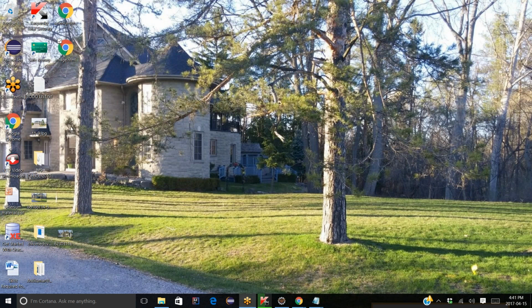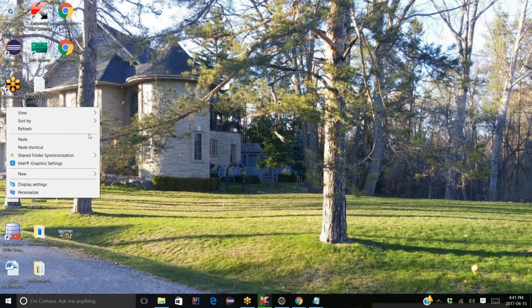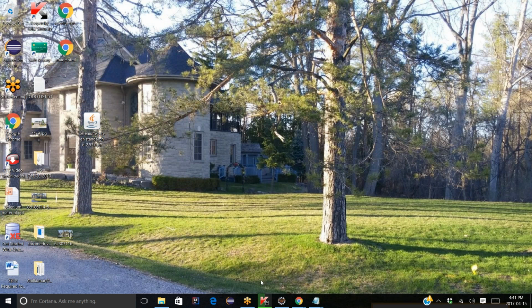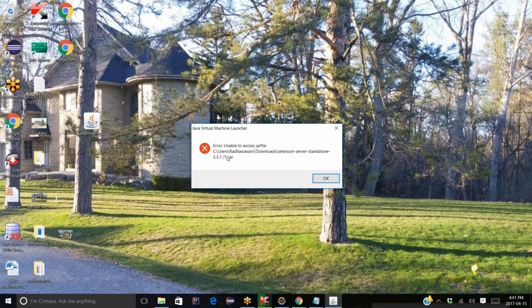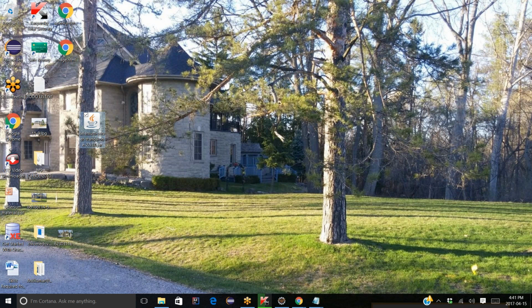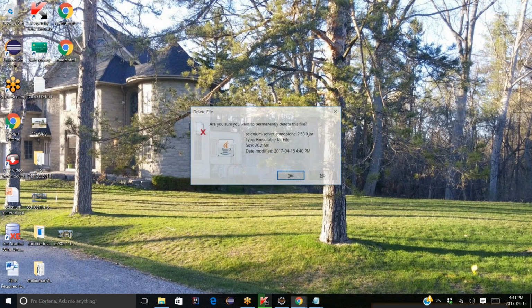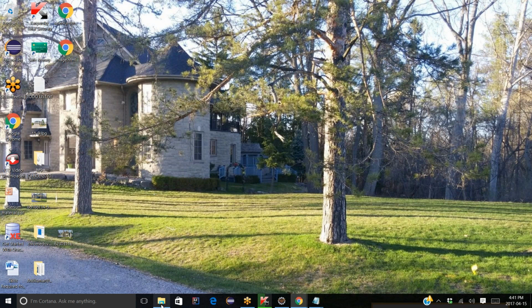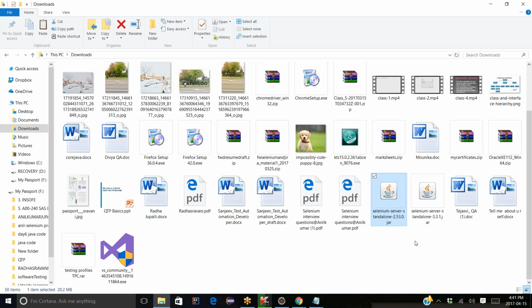Okay, let me paste here, paste the standalone server, give the path for this. Without this, server standalone 3.3 is not working. That's what it's saying. No need of that, take it out. You don't want that. Okay, I can give this path. That's enough.